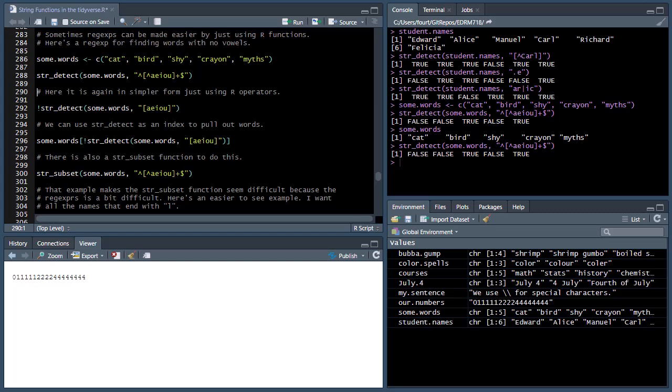But here it is again in simpler form, just using R operators. We actually still are using a regular expression. That's the stuff here in brackets, but it's a much simpler regular expression. And that is, can we find anything with an A, E, I, O, or U? And notice the exclamation point at the beginning? That's the R operator we're using now. And that operator says not. So we're going to look for the things with a vowel in it, and then we're going to take the opposite of that, and we get the exact same thing in a much easier fashion.